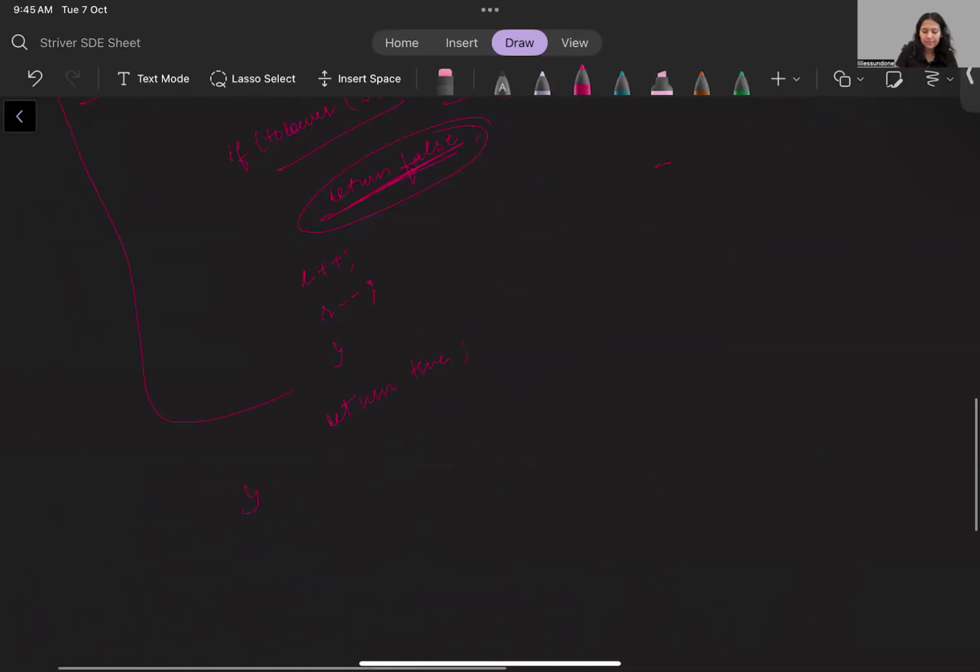So what's your time complexity? Big O of n. What's your space complexity? Big O of 1.